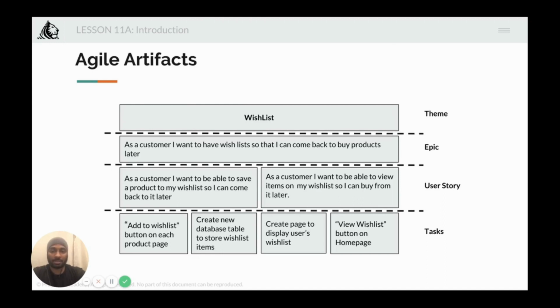Now as a customer, you want to have wish lists so that I can come back to buy products later. Now this becomes an epic because it's a massive big project. As you can imagine, there are so many things to do on this. Now this epic is further divided into user stories.